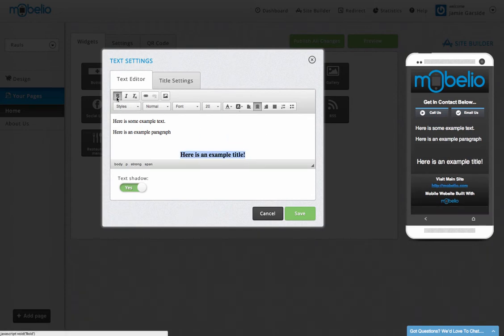I can bold the actual text. Again, we'll make that slightly smaller so it fits on the screen. You can underline text. There's all sorts you can do. You can link up text as well, so if you want to link some parts of the text that you have on your website to other pages of your mobile site or other pages of your main website or anywhere else on the web, you can do that with the link buttons up here.